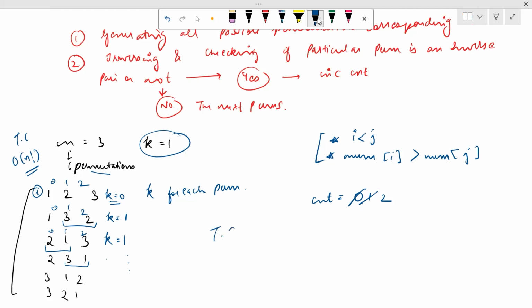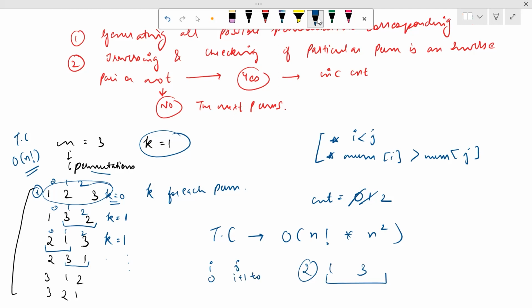But if you look at it, the time complexity is O of n factorial into n square. Why? Because you have to be traversing over all of these elements. That is, if you have something like 2, 1, 3, right? So what happens is, if you are standing here, you have to figure out if there is any index. For example, i here is 0, so j will range from i plus 1 to n, right? So you have to have two nested loops to figure out and check for these conditions. So you will have a time complexity which is very, very huge, right?